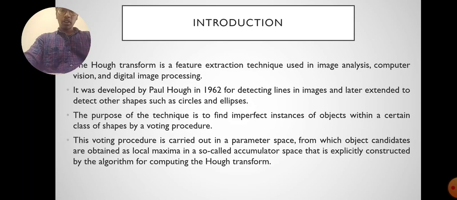The introduction of Hough transform is given. The Hough transform is a feature extraction technique used in image analysis, computer vision, and digital image processing. It was developed by Paul Hough in 1962 for detecting lines in images and later extended to detect other shapes such as circles and ellipses.